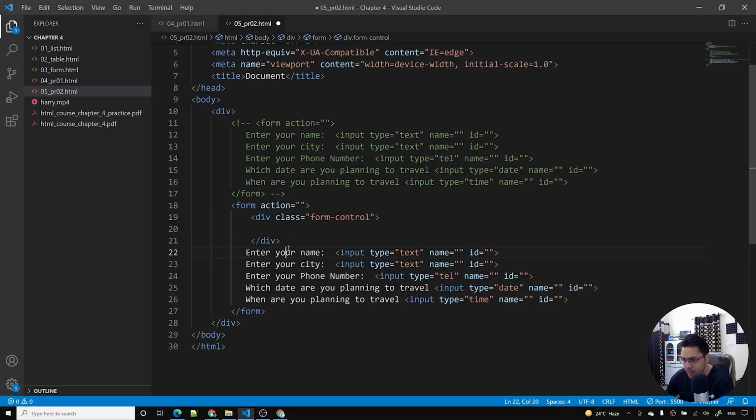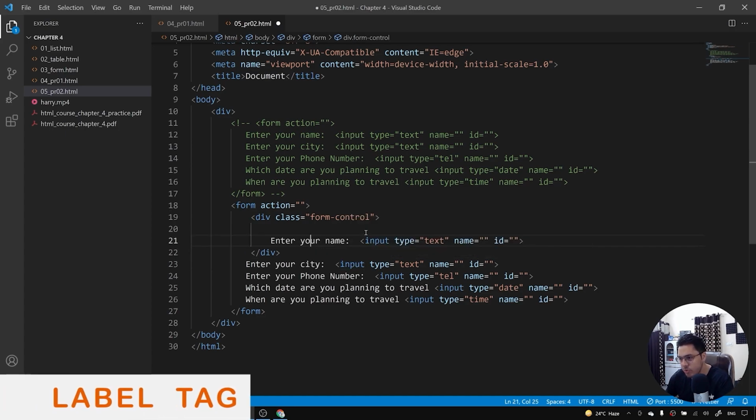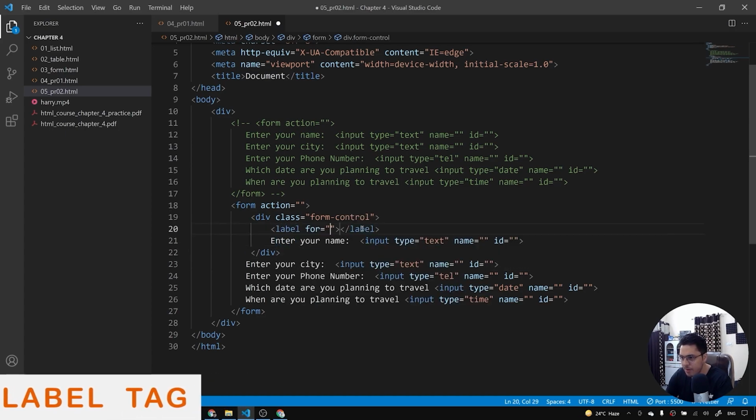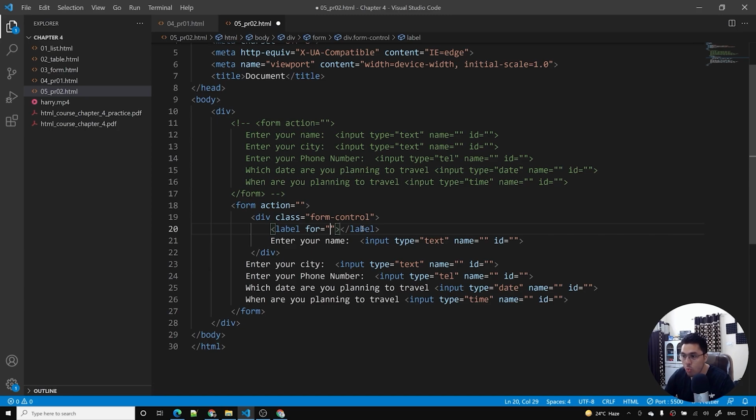Now what I'll do is I'll use a label tag. And why do we use a label tag? We simply use the label tag to label which form field this particular text corresponds to. I hope you got the point why we use the label. We just want to say that this enter your name is for this input tag.